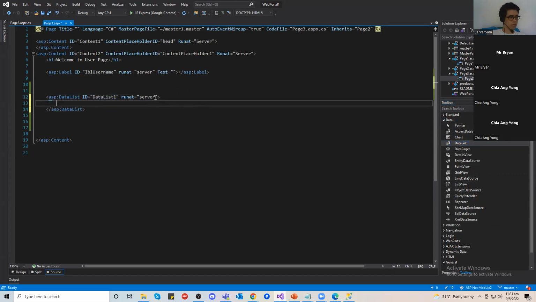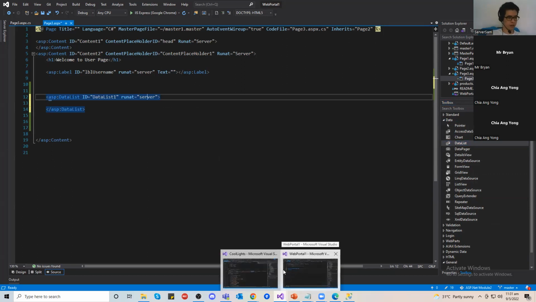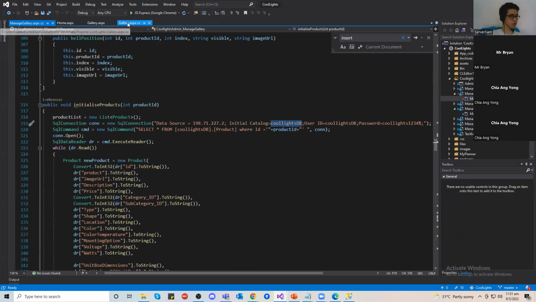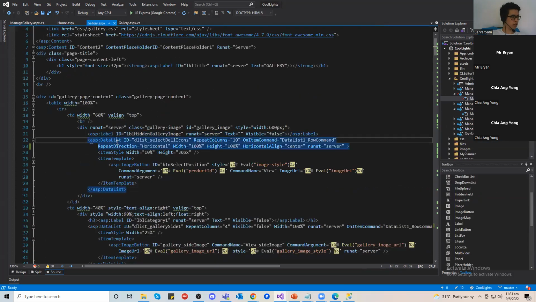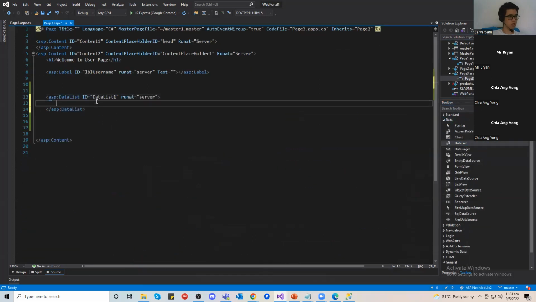Data list, this is basically how we're going to print out all the different data that we have. Sorry, I need to refer. Item template. So inside data list, declare something called item template. You declare a tag, close it, it will normally come out. So what is item template? Item template is basically how you want the data to look like.